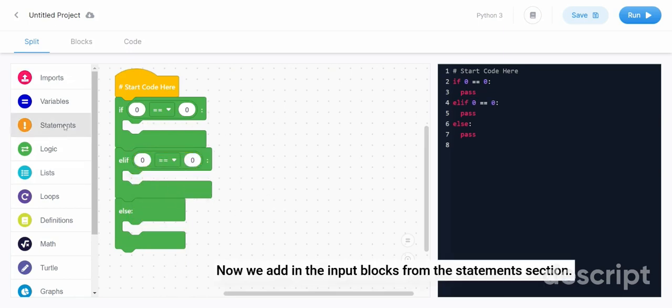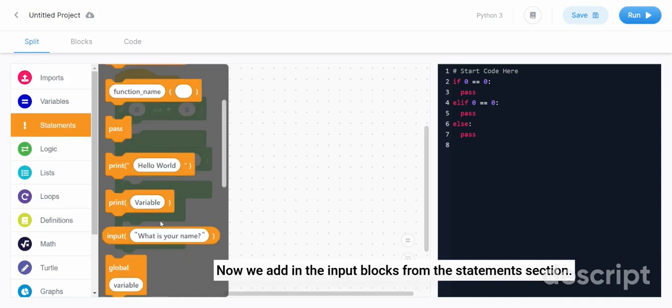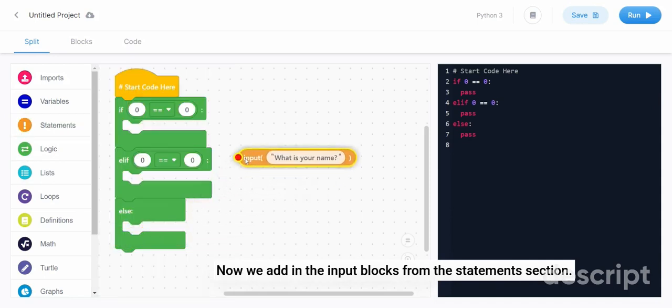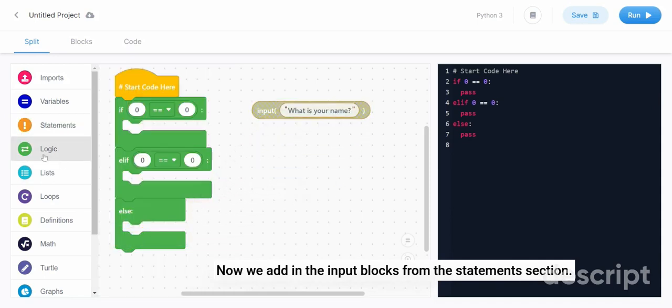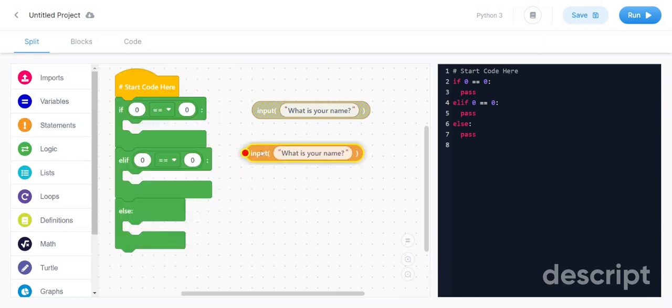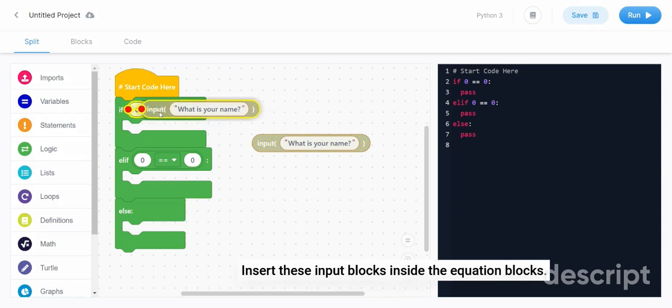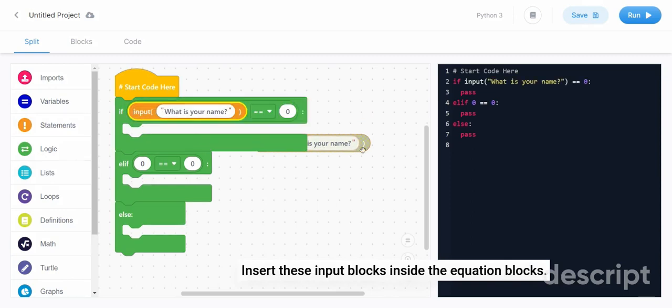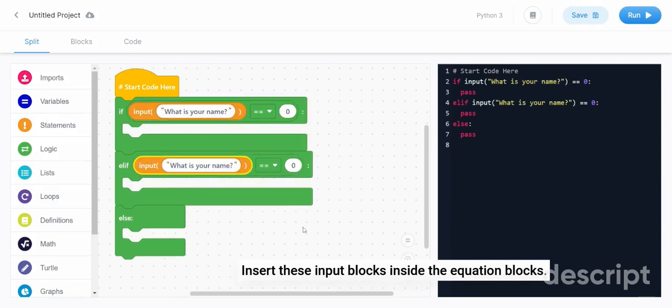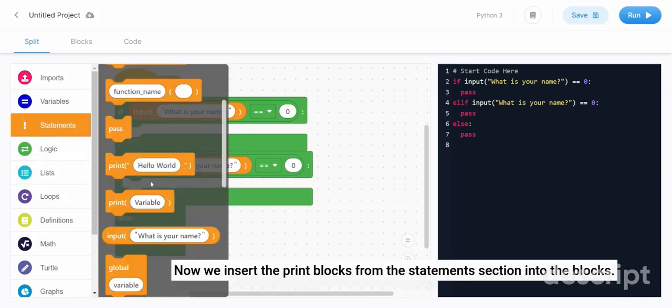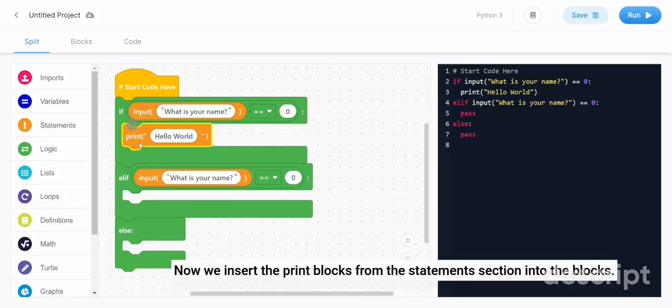Now we add in the input blocks from the statements section. Insert these input blocks inside the equation blocks. Now we insert the print blocks from the statements section into the blocks.